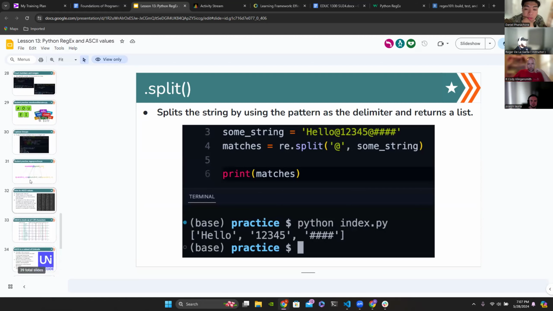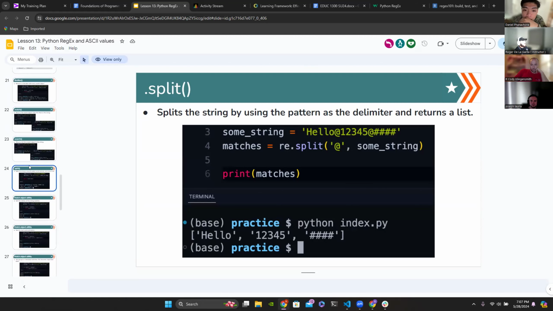Dot split splits the string by using the pattern as the delimiter and returns a list. So here we split it at the @ symbol, and it returns you the list of every single item from the string that was split within there.